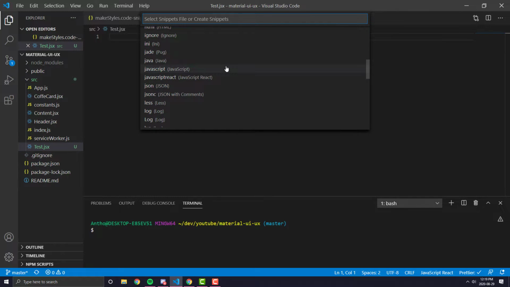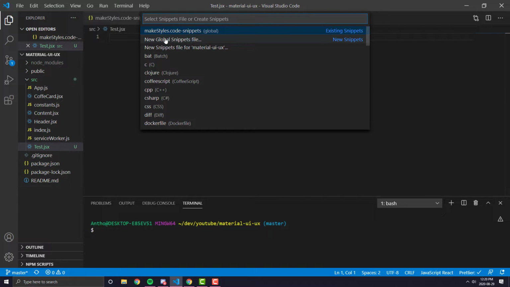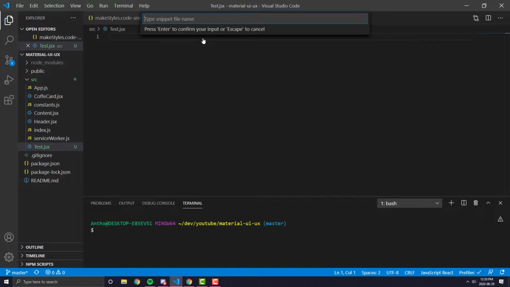So they have some templates over here for different languages, and at the top you can either create a new global snippets file, which is going to be snippets that are available to all your components, or you can create a snippets file specific for the actual directory and project you are working in. So if you're creating a snippet and it's only going to be used in this project, you can create a local snippet. But if you're like me and you're using Material UI across a lot of different projects, then you can go ahead and create a global snippets file.